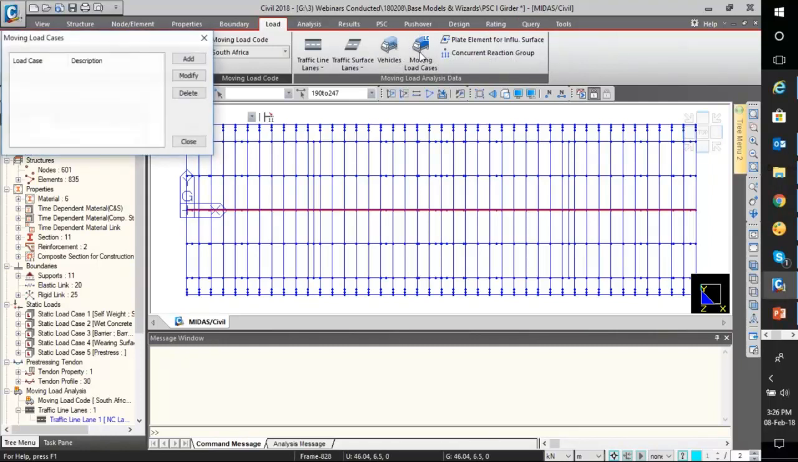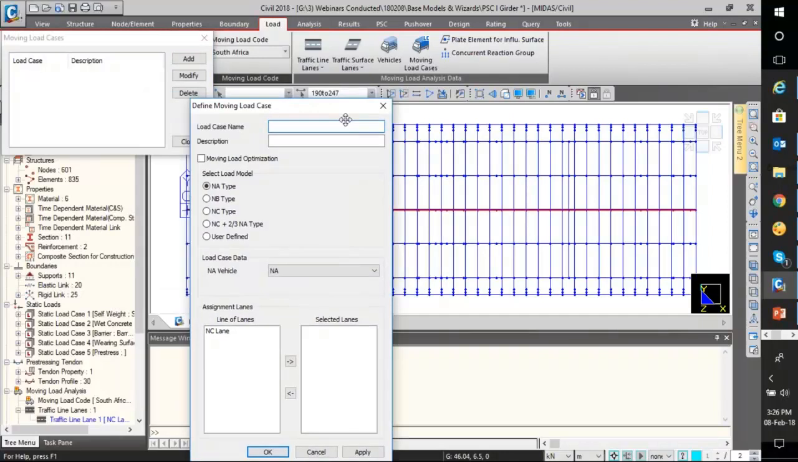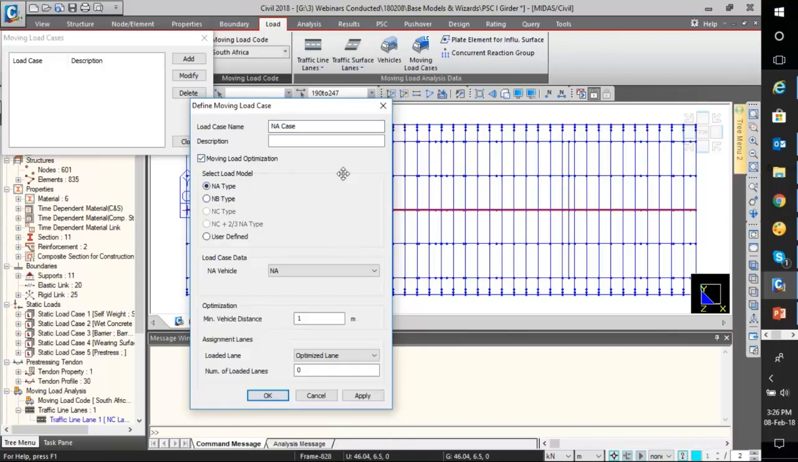Now for moving load cases, you click add. Say I'll give NA case. These names are just for our better understanding. For NA, we'll be going for moving load optimization. So you could select optimization over here, NA vehicle, optimized lane. Minimum vehicle distance is the distance between individual vehicles. This could even be set to 0 if required. Keep it 0.5 for now. Number of loaded lanes: since my carriageway width is 14 meters, this would be 4.